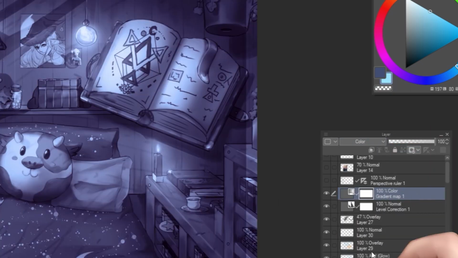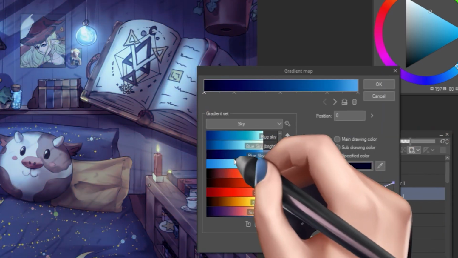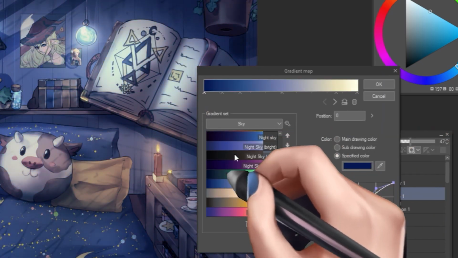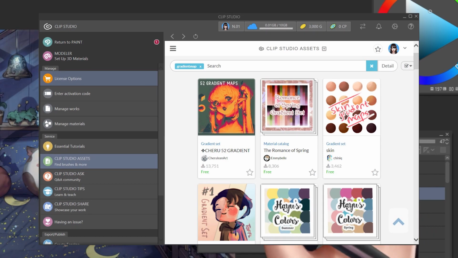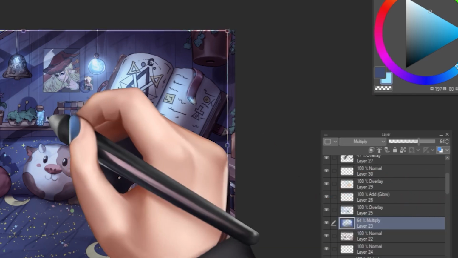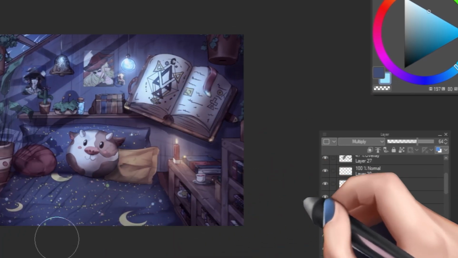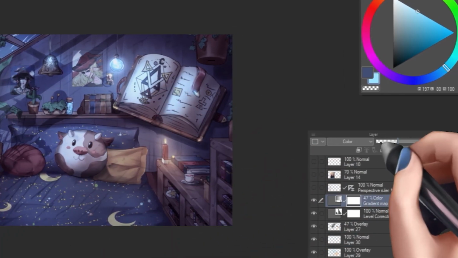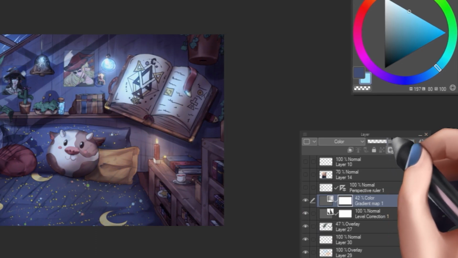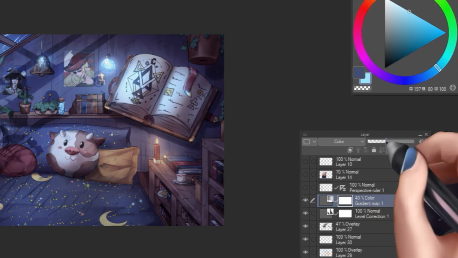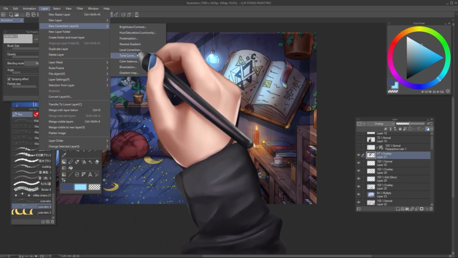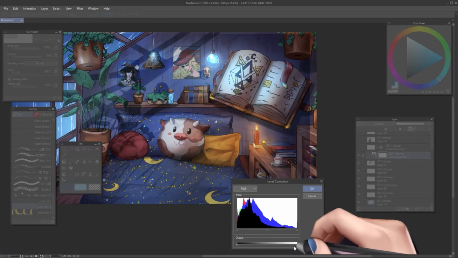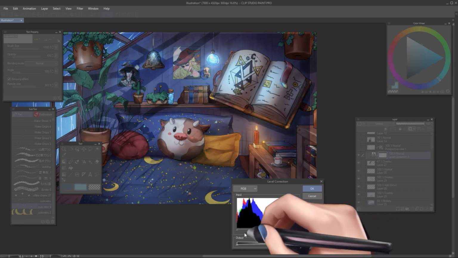And if you don't have many gradient maps to browse from, you can make your own gradient maps or download one from the Clip Studio assets like I did. After I find something I like, I close the gradient map window and adjust the opacity again to taste. Having a gradient map sit on top will help us unify the colors and go for a variety of different vibes. We can also choose other adjustment layers like levels or color balance to further fine-tune our drawing.